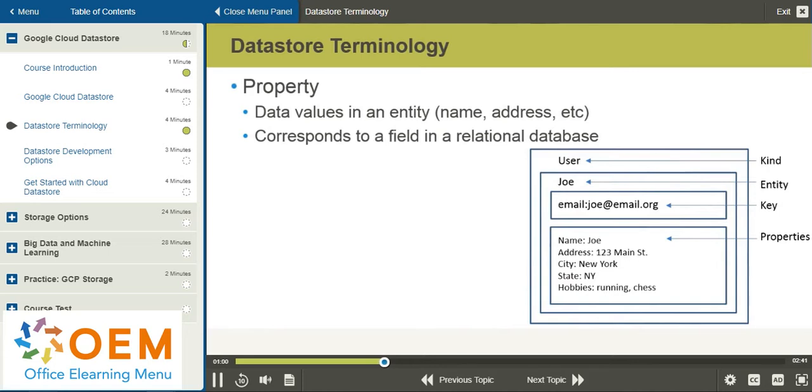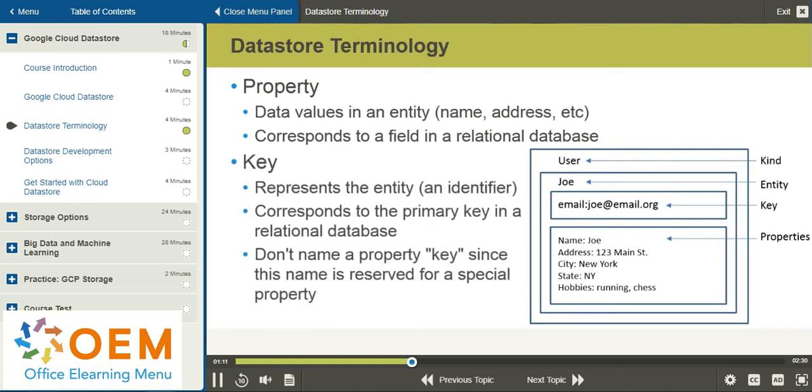So a property is a data value in an entity, like a name, an address, that kind of thing. So this corresponds to a field in a relational database. A key represents the entity, which is an identifier. So this corresponds to the primary key in a relational database.